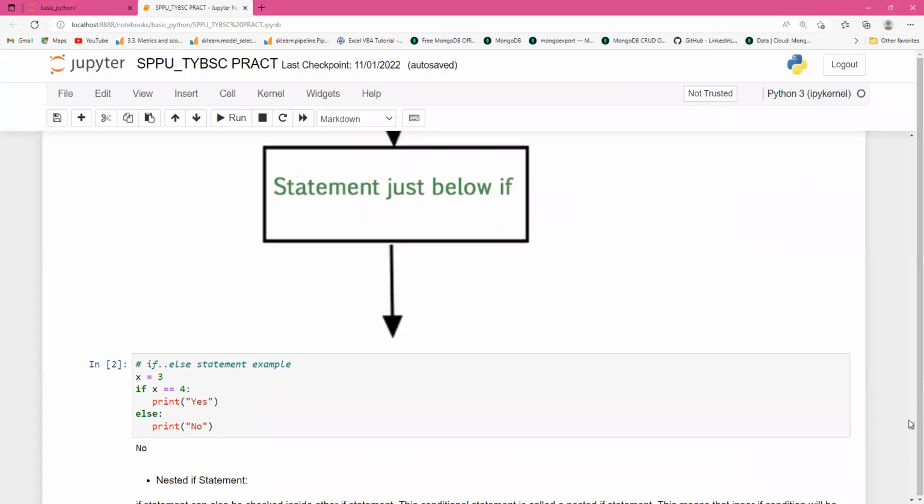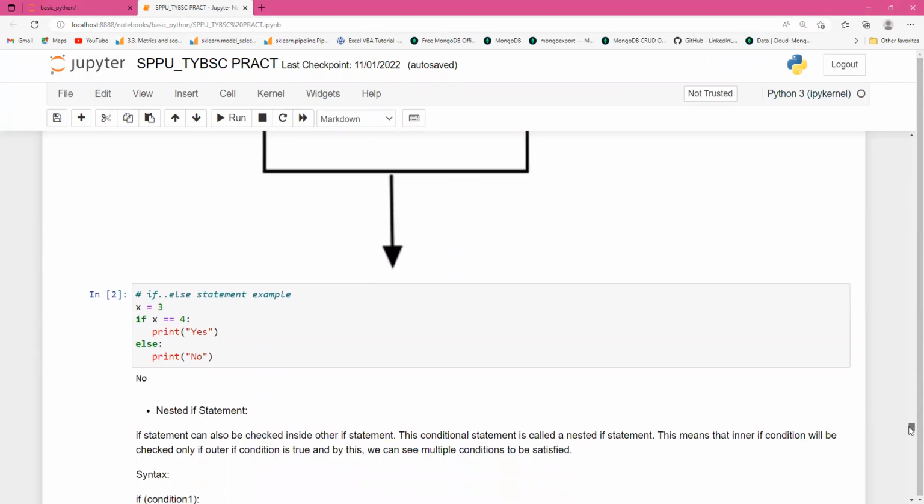So this is the example, guys, that I have given on the if else. So what is the example? I have defined the variable x as x is equal to 3, and I have applied the condition on x, that is if x is equal to 4, then print x. And if it is not true, then in the else part you have to print no.